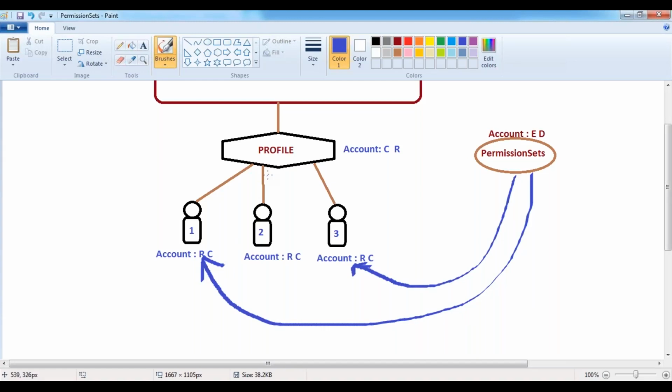Suppose in future my client says that for user 2, I want to grant edit permission also. Then in this case, I would like to create one more permission set over here. In this one, I'm going to be granting simply edit permission on this particular account object. And this permission set I would assign to user 2. So this user will be having only edit permission.